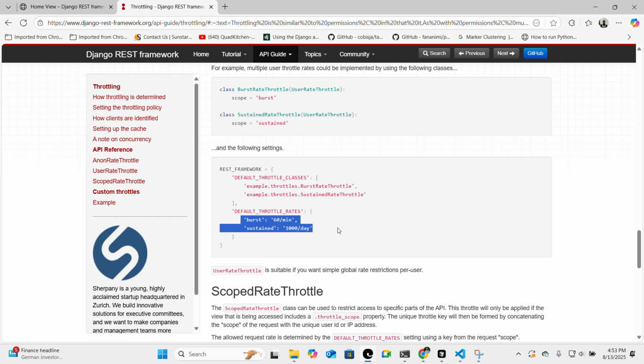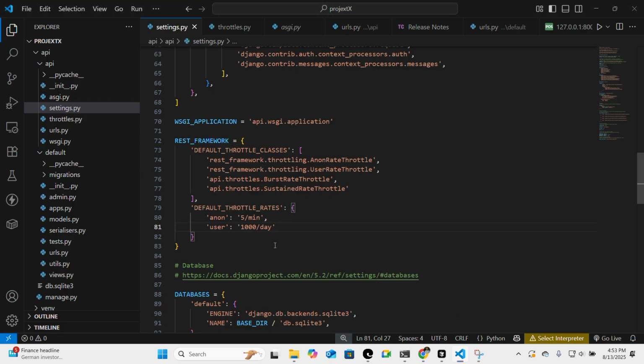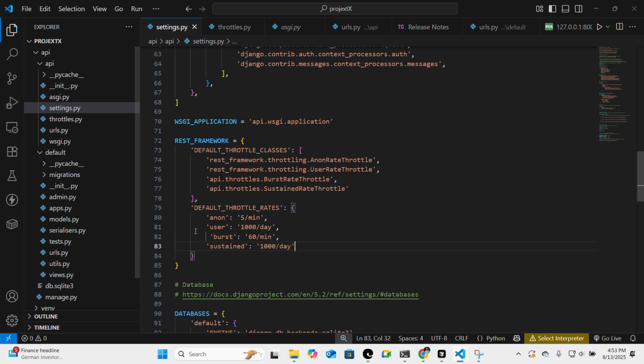So I'll copy what they have. So copy this and I'll come and add it to my throttle rates here. So right there, and I'll change this. So for the burst, since this was 5, I'm going to make this 10. And I can maintain this with 1,000 or even maybe 10,000, whatever you have to do. Now that we have this implemented, how do we apply them to the views where we want to have them operational from?